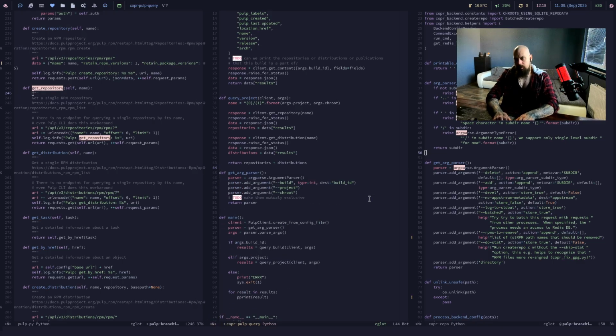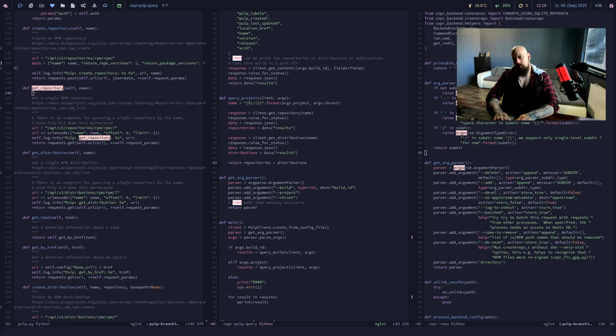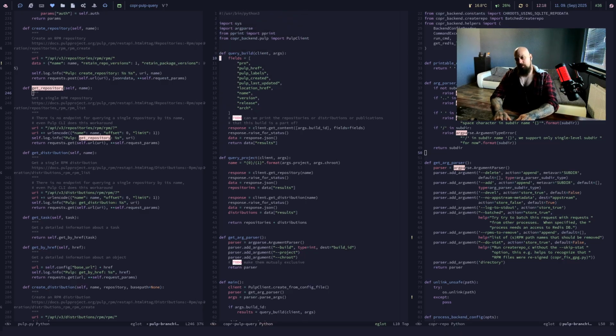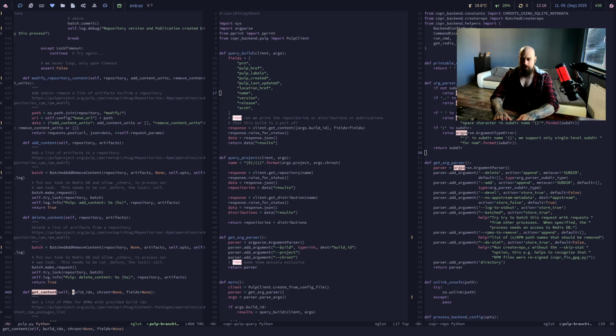So we can now return information about a build and about a project. Can we get information about a build in a specific chroot? We most certainly should be able to, because get content accepts chroot.